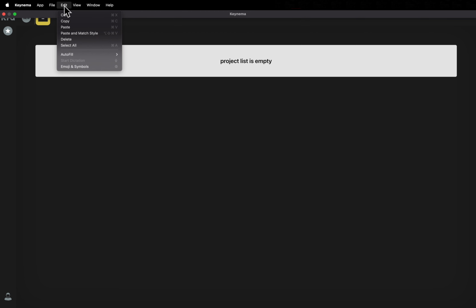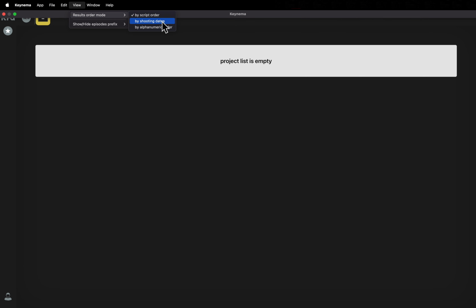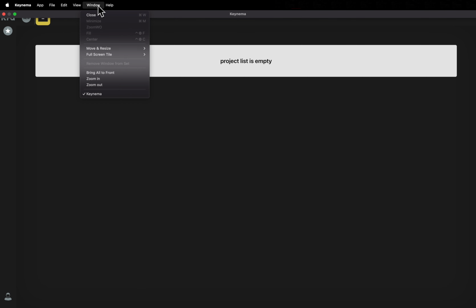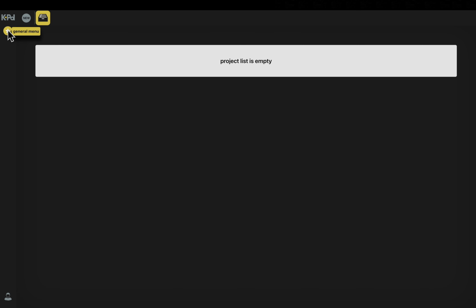In the Edit window, you'll find the usual editing tools. In the View window, we can choose how default results are displayed, by script order, by shooting dates, if we've entered them, or in alphanumeric order. We can also show or hide the chapter prefix if we're working on a series, depending on how the project is numbered. There's also a window menu with tools to adjust how we view the interface. In particular, we'll often use zoom in and zoom out. And finally, there's a help window where we can ask questions. A quick tip, if you hover the cursor over any button, it'll show what it does.